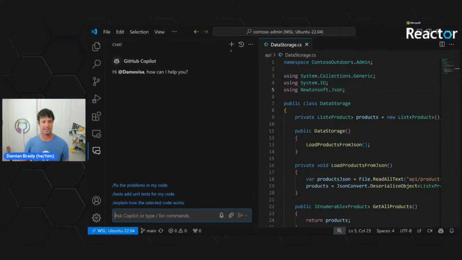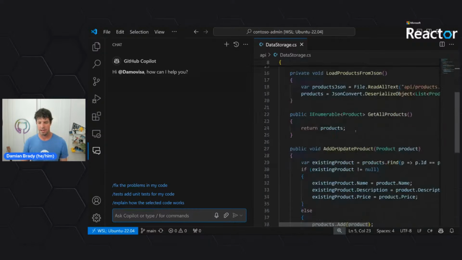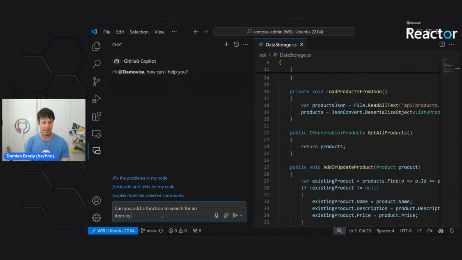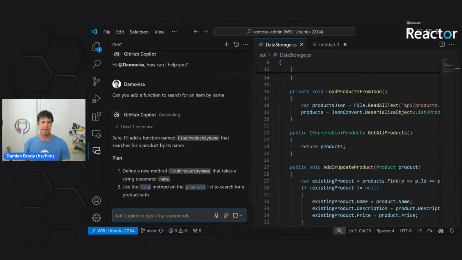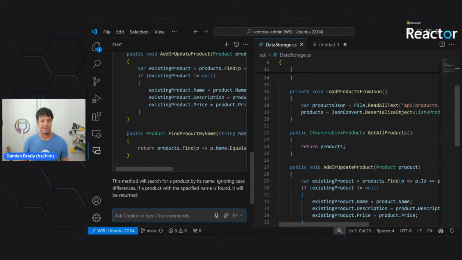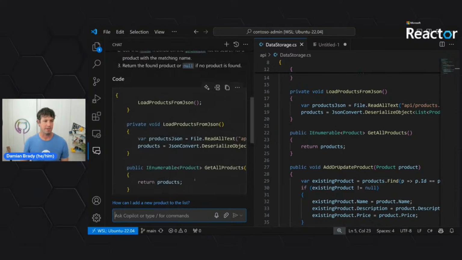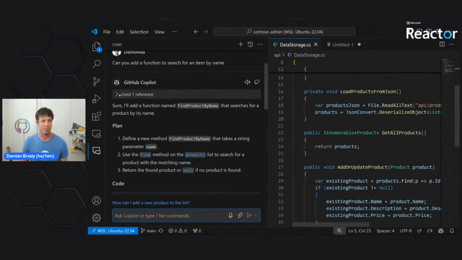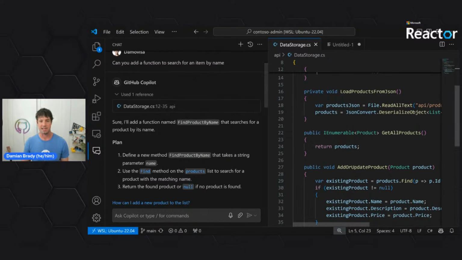This clears the context to say I'm talking about a brand new thing now. If I was to say, look, we have all of these functions, can you add a function to search for an item by name? Now it's using the context of this file that we're looking at, and you can tell that because if you scroll to the top, it says used one reference. So it's a bit more explicit in chat about what it's using for a reference, and it said it's using basically the code that's on the screen, so 12 to 35.